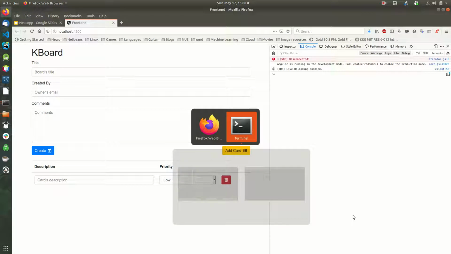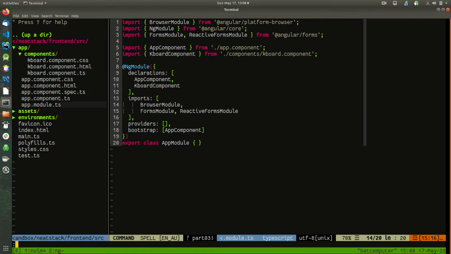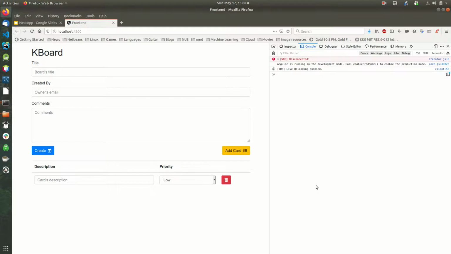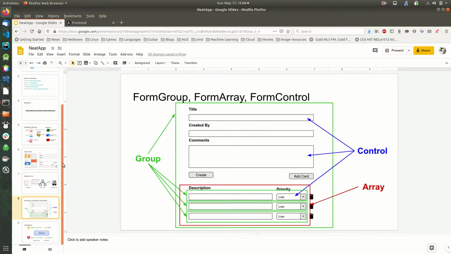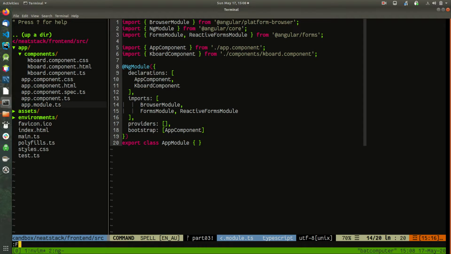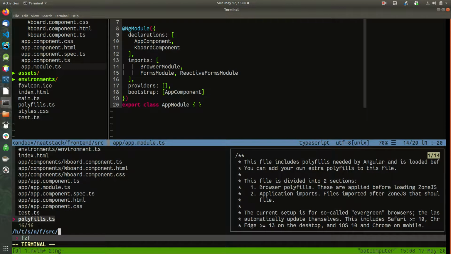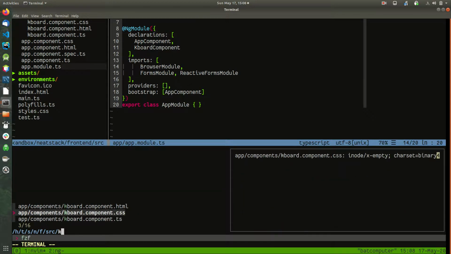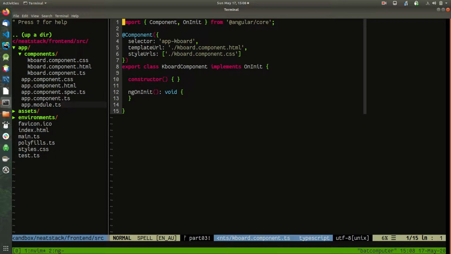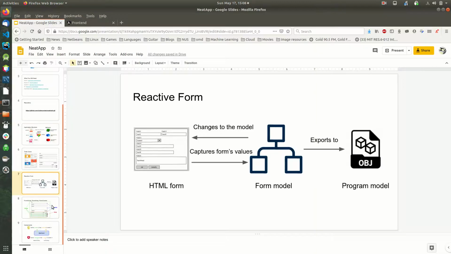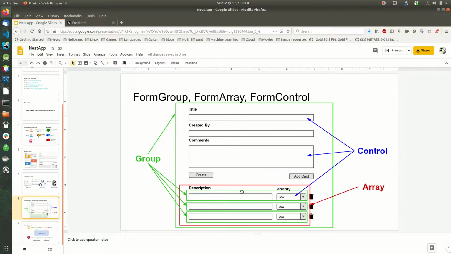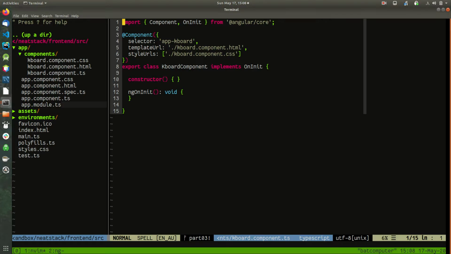Okay, so let's go ahead and now create our model. What we're going to do is this: we will now create this model. So we will go to our TypeScript file here. And to help us to construct these controls and arrays and groups, the forms module exports a service called a form builder. So you can get the service and inject it into your component.